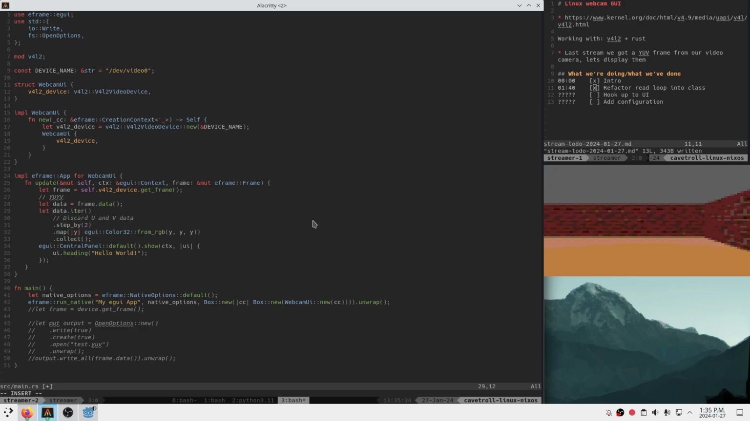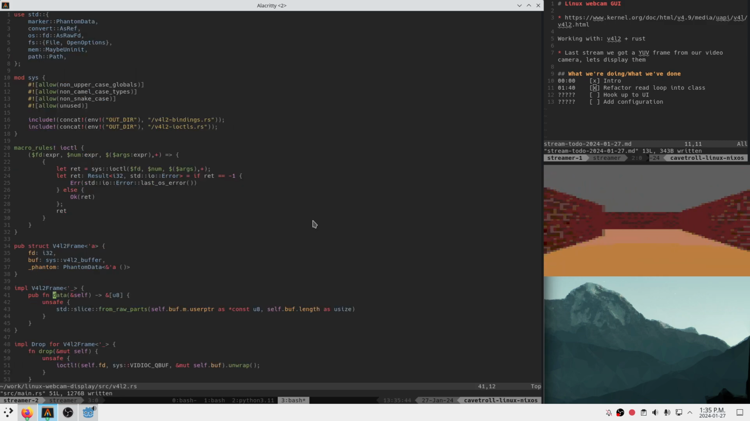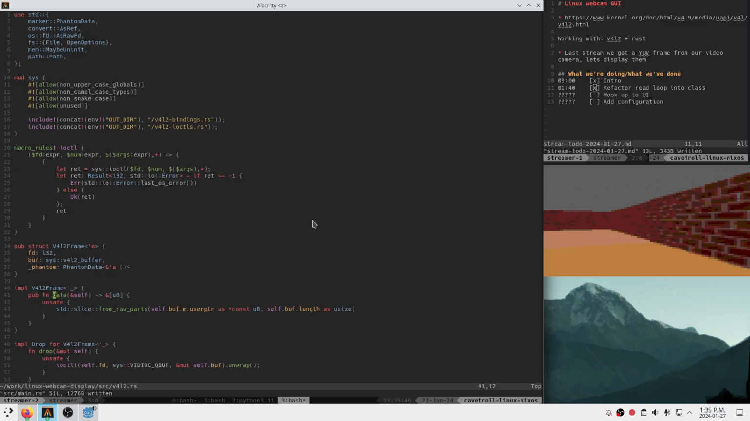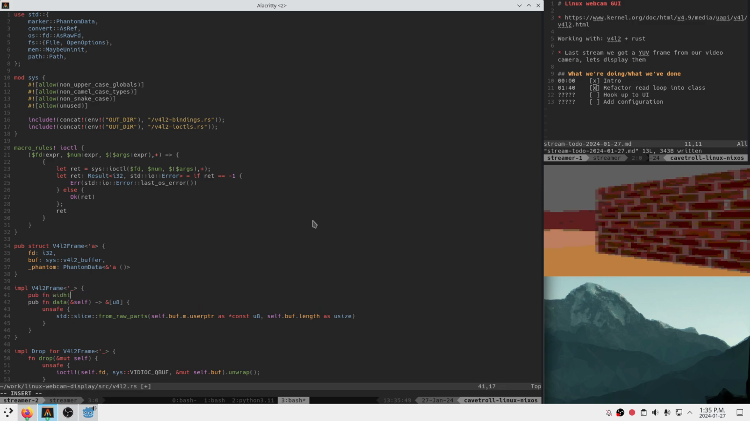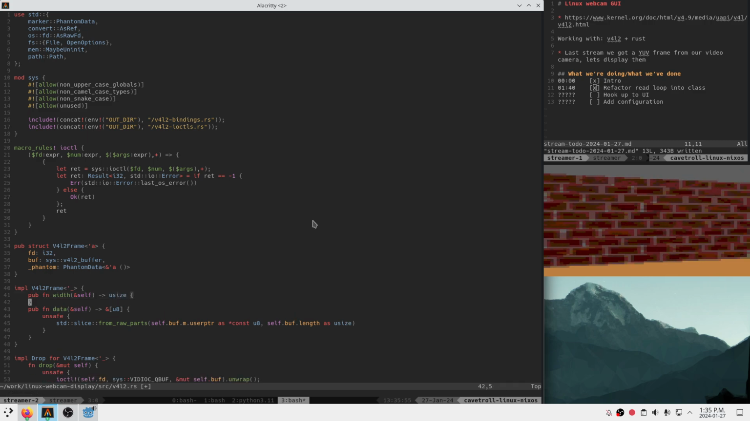And here we are going to put in the color data. And we should probably also get the width and height from this guy. So pub function width is going to return a what, like usize, and height is going to be the same.